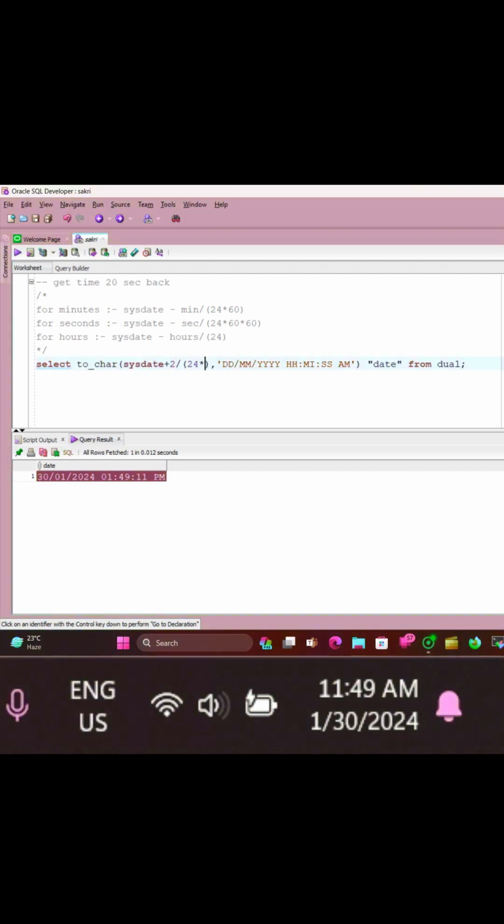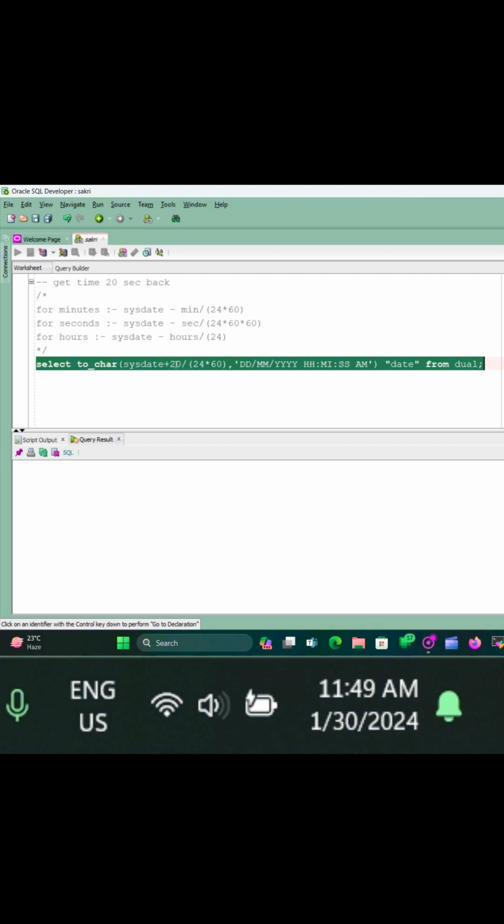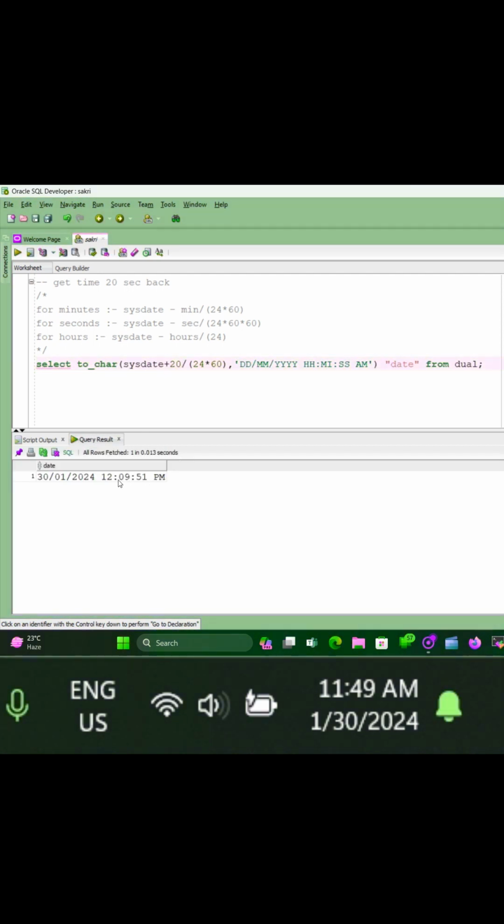What if we want 2 minutes ahead, what will be the time? Let's see, it will be 51. If we add 2 minutes to this 49, it will be 51. If we add 20 minutes, it will come as 12:09:51 p.m. So in this way, guys, we can get the time in the Oracle database.